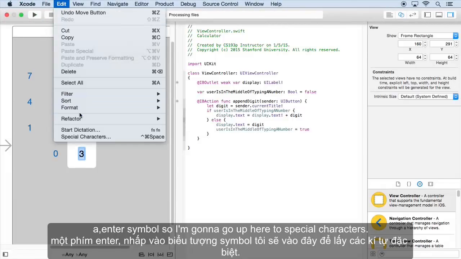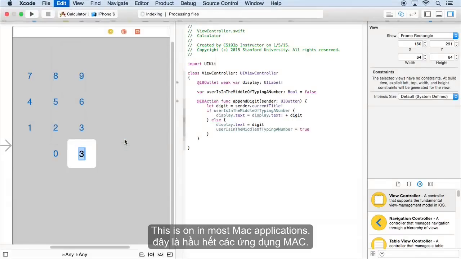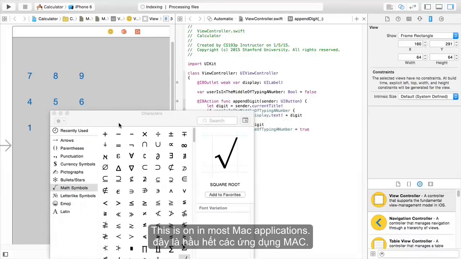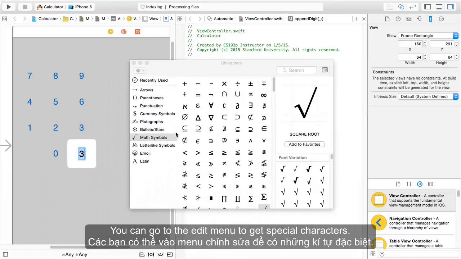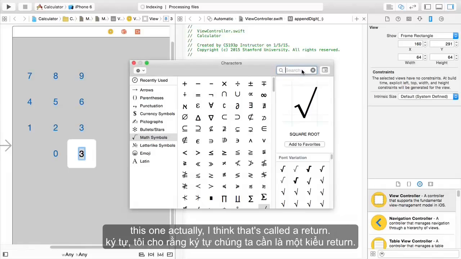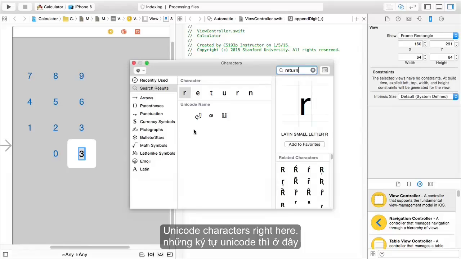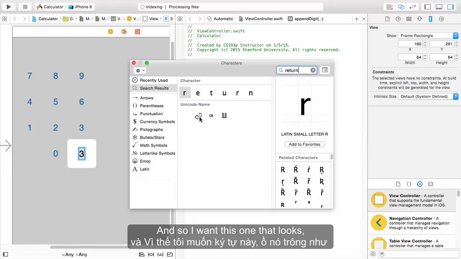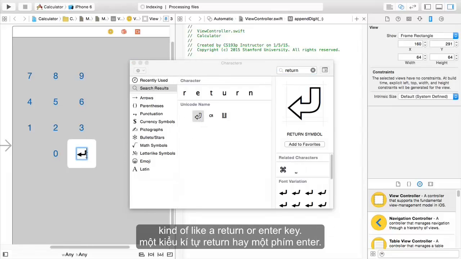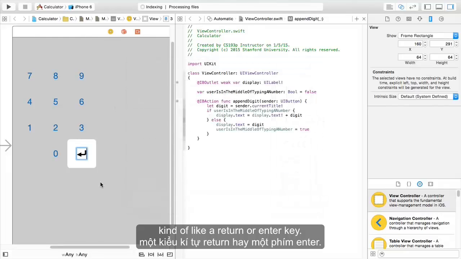So I'm going to go up here to special characters. This is in most Mac applications. You can go to the Edit menu and get special characters. And I'm going to search for this one, I think it's called a return. Yeah, and these are just Unicode characters right here. And so I want this one that looks kind of like a return key or an enter key.